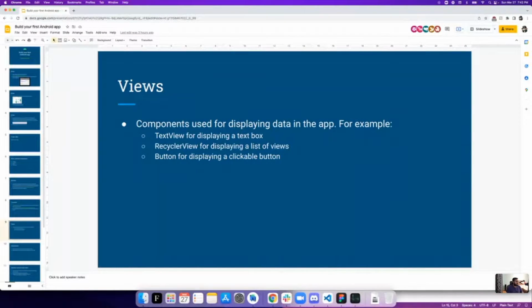And the third thing is views. Views are pretty much your lower level rendering components. Like your text view for displaying text, recycler view for displaying a list of views, and buttons for displaying a button, along with a bunch of other views. And you can also define custom views as well.